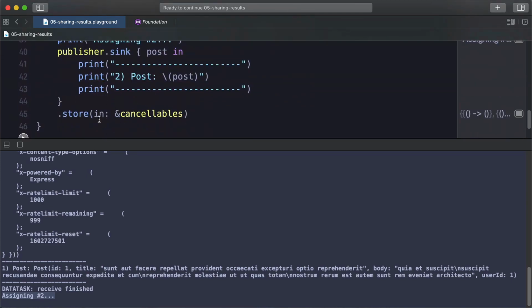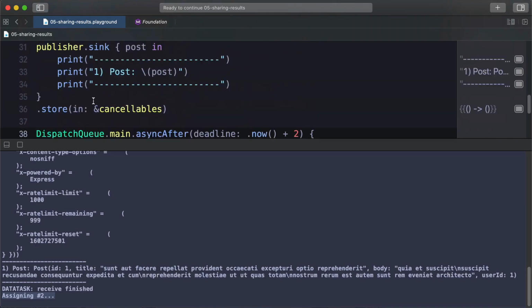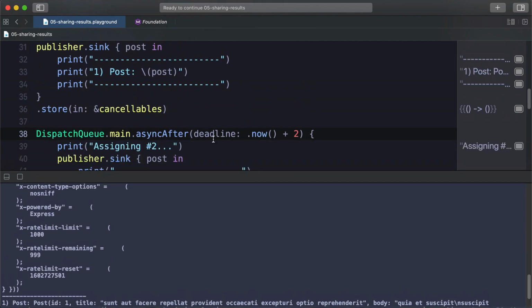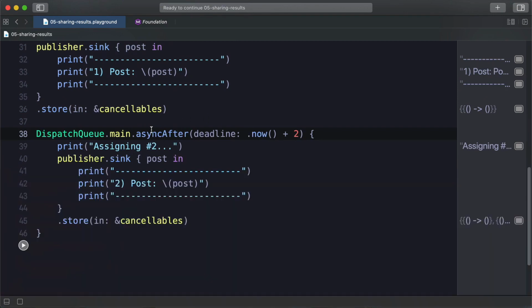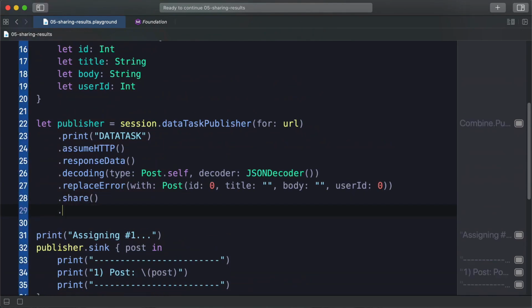And so this is kind of the problem with share that we have. If we have different setups, maybe we're not going to connect to that publisher stream for a period of time. Maybe it's waiting for view did load or view will appear or something like that. Sometimes you want to set things up ahead of time and just wait until everything's set up and then you can tell it to continue. So we can do that with this publisher chain. On the end of this, I'm going to say make connectable.